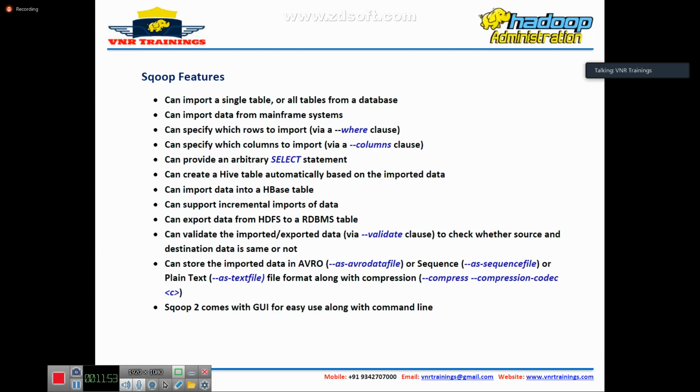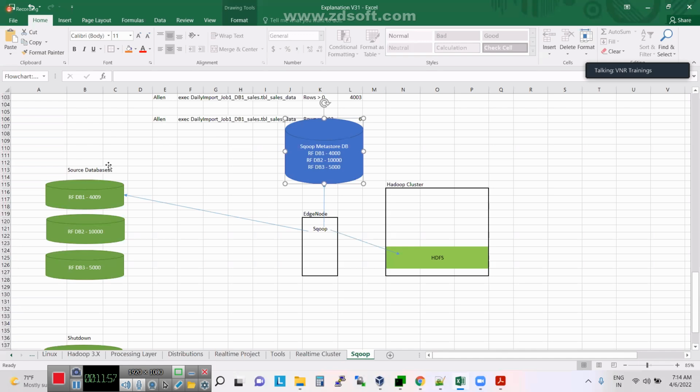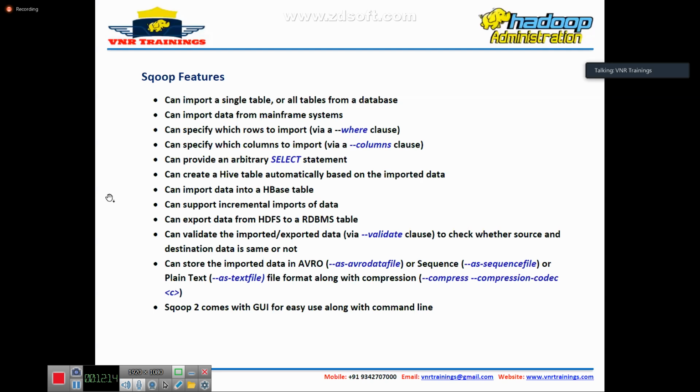So in the source database, you need to understand what is source database. The database which is residing inside the Reliance Fresh Store, that is the source database. This source database may have 100 columns, but I don't want all 100 columns. I want to pull only 50 columns, or 30 columns. You can mention only those 30 columns with --columns.